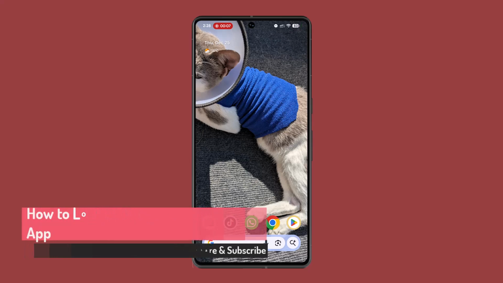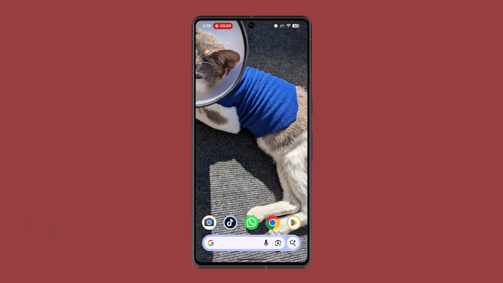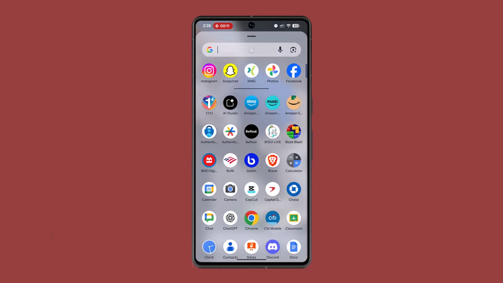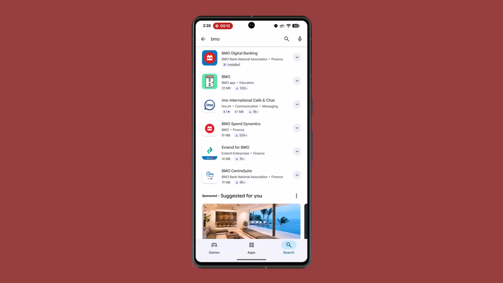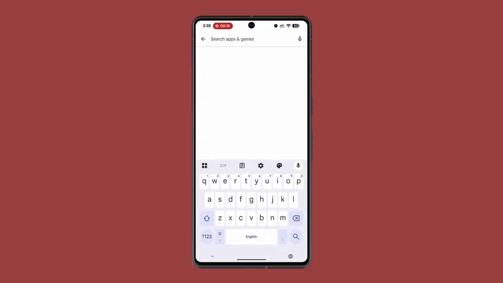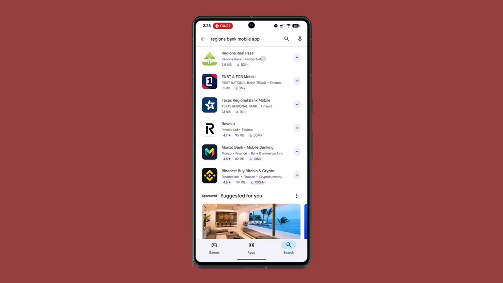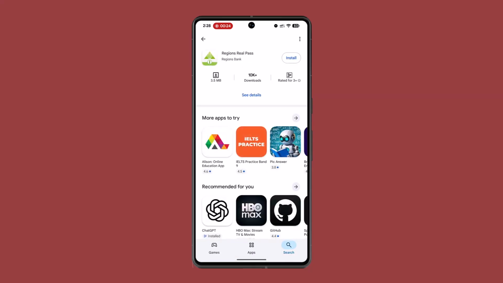In this guide, I'm going to show you the procedure to log into Reason's mobile app. For that, you have to install it. So head over to your respective app store, type in Reasons and install the app. So click onto the install button.